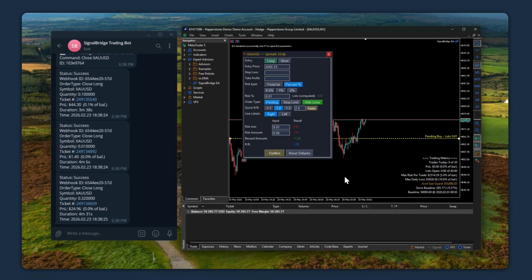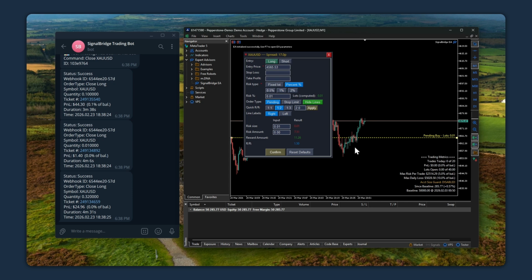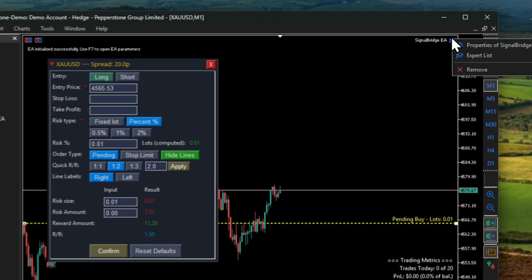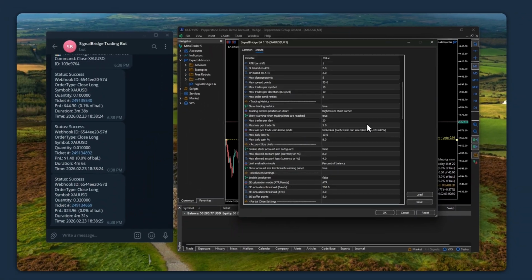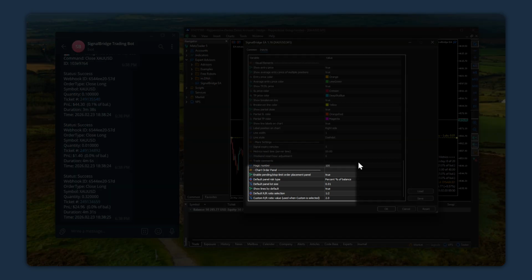Order panel default parameters, such as default risk type and default RR ratio, can be configured in the EA inputs under the chart order panel section. If you don't see the button, check EA inputs and ensure Enable Chart Order Panel is set to True.